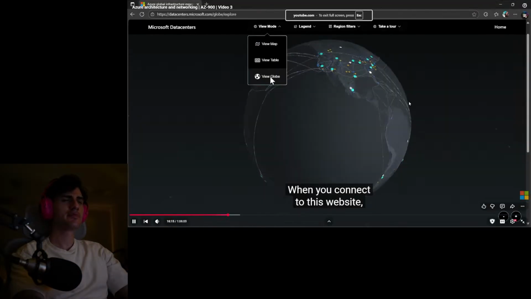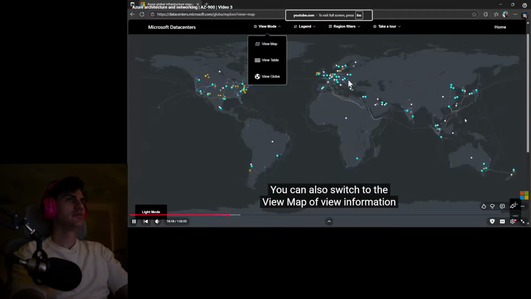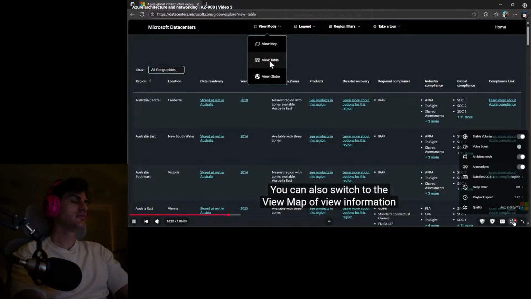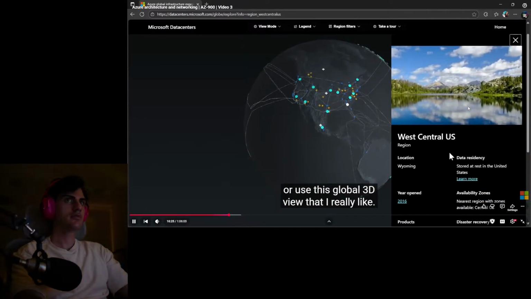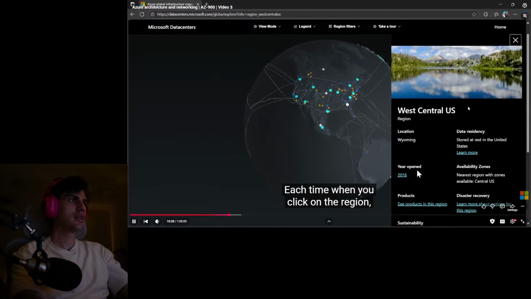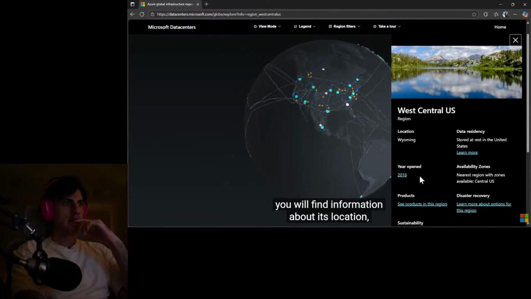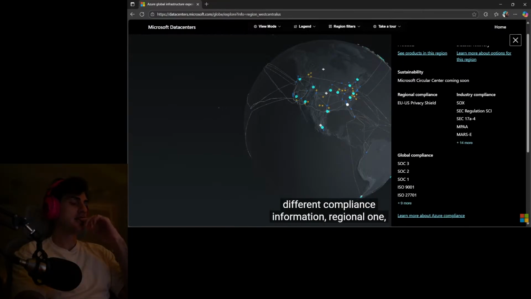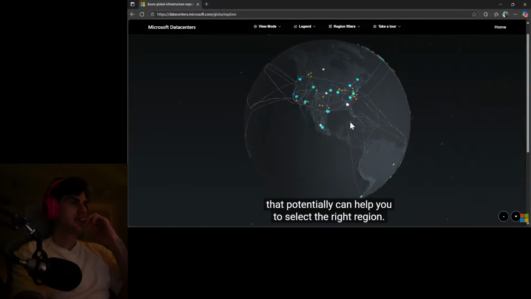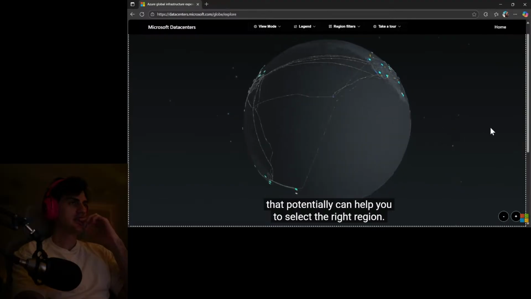When you connect to this website, you will have a 3D model view. You can also switch to the map view, view information about regions as a table, or use this globe 3D view that I really like. Each time you click on a region, you will find information about its location, the year it was opened, and different compliance information: regional, industry, as well as global. You can review this information, which can potentially help you select the right region.